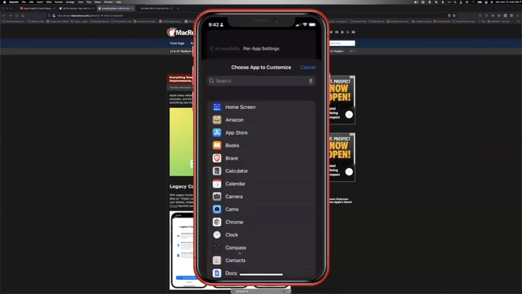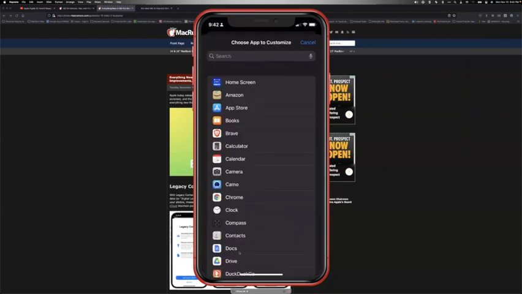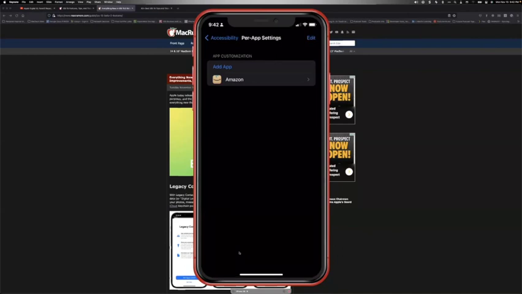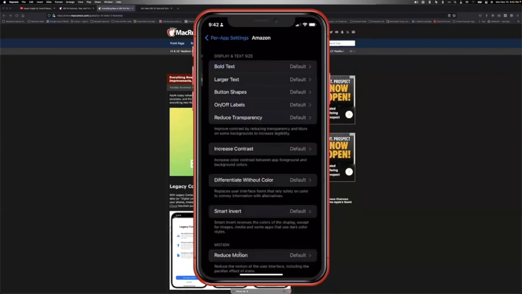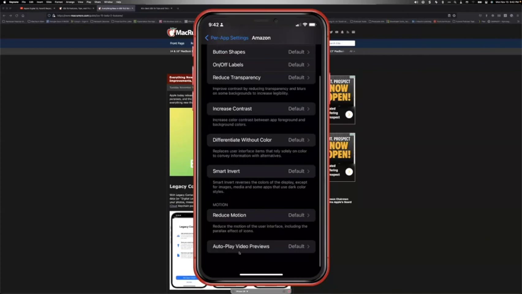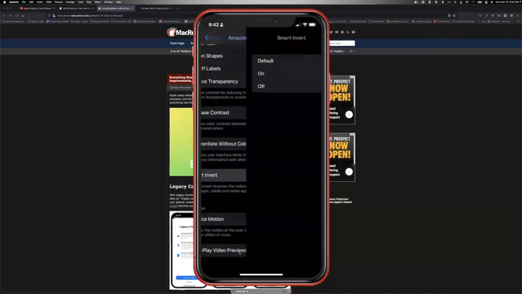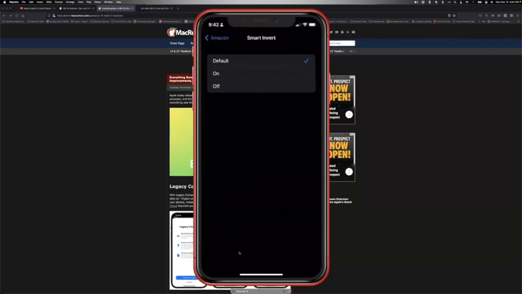In this case, I want to put in the Amazon app. Everybody knows if you use the Amazon app on the iPhone, it's always a white background. I love dark mode, as you see, I have this phone set to dark mode, but it's always in light mode, right? Well, if you tap the Amazon app, it's going to add it to the list. Now you go into Amazon here, go down and select Smart Invert. You want to turn that on, okay?